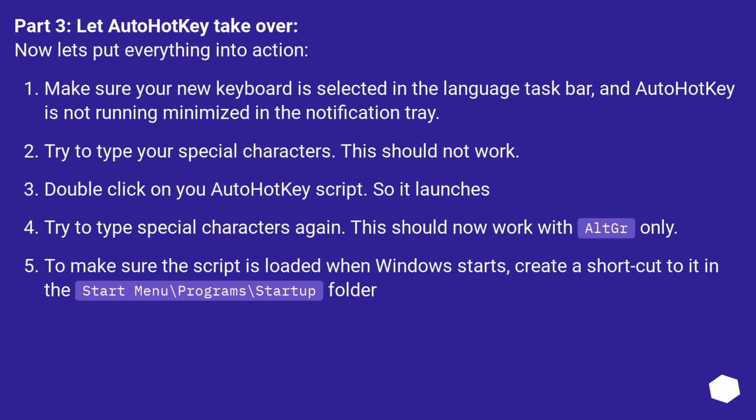Double-click on your AutoHotkey script, so it launches. Try to type special characters again. This should now work with AltGr only. To make sure the script is loaded when Windows starts, create a shortcut to it in the Start menu /Programs/Startup folder.